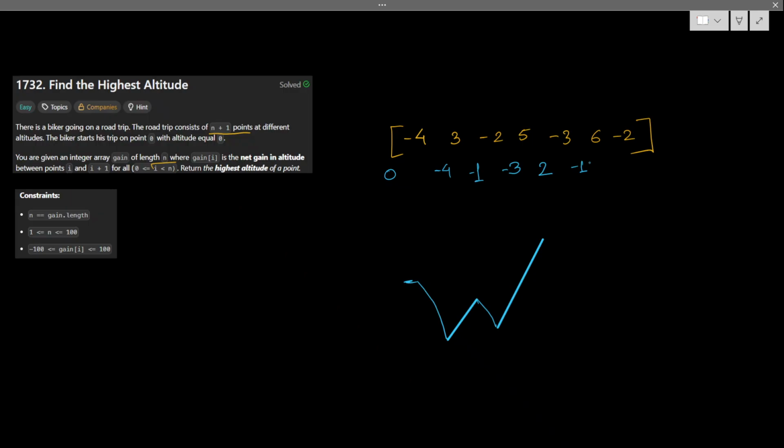Then it is again jumping to the 6th point. Minus 1 plus 6 will be 5. So it goes to 5. Then it is again coming down by 2: 5 minus 2 is 3. Ending at altitude 3.